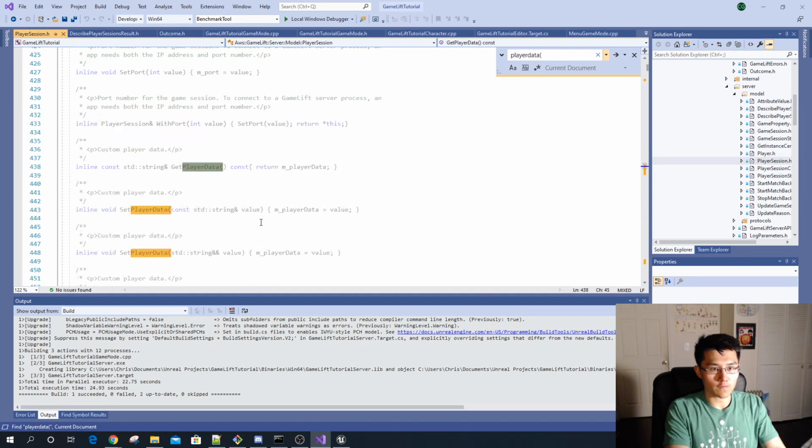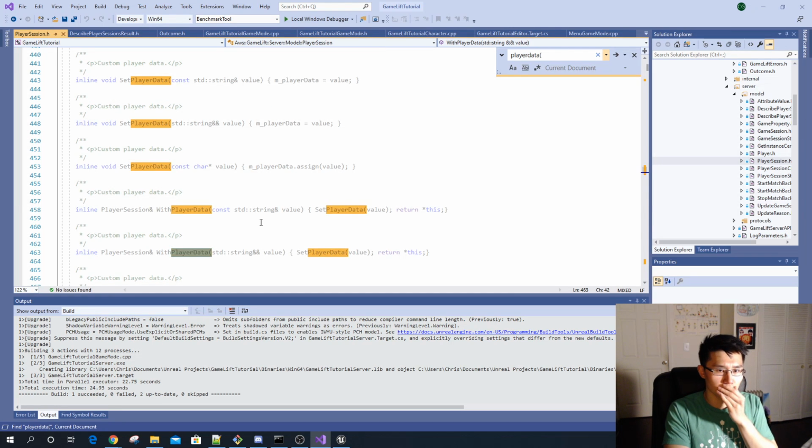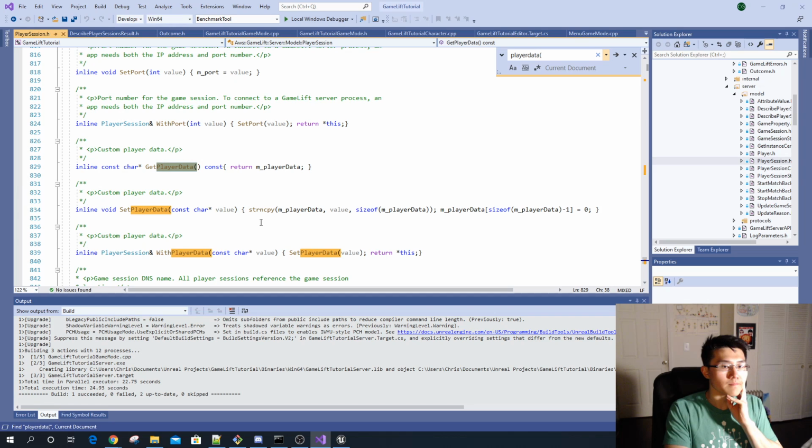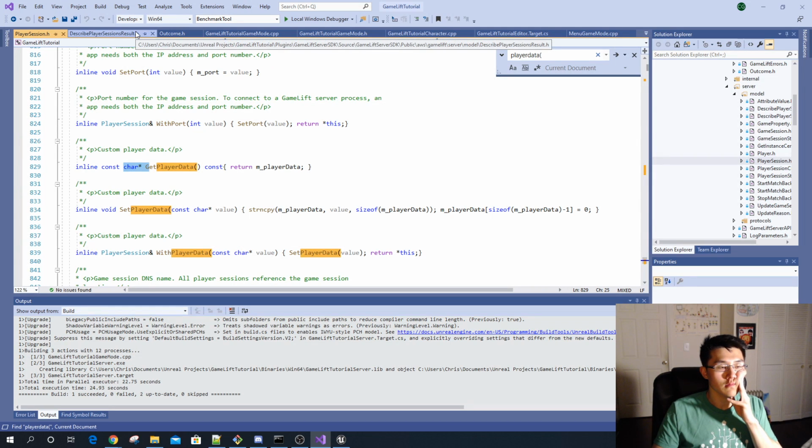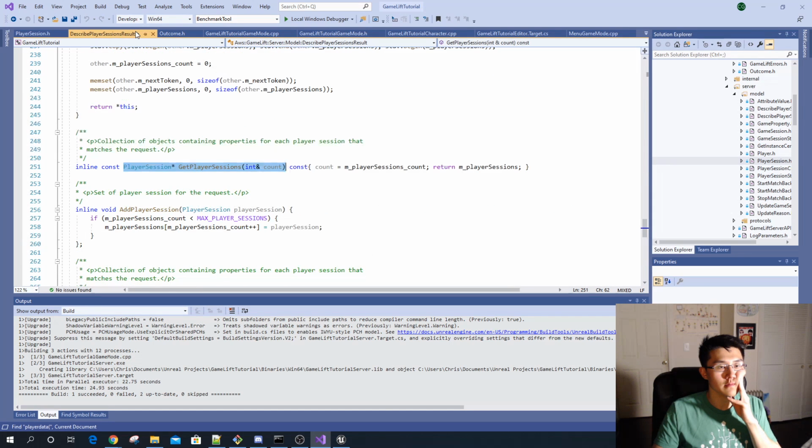There's definitely a function for this. Get player data. But that's not the one I'm going to use. That's the one I'm going to use. So is player data just a string? I'm probably going to have to parse it. Okay. Fantastic.